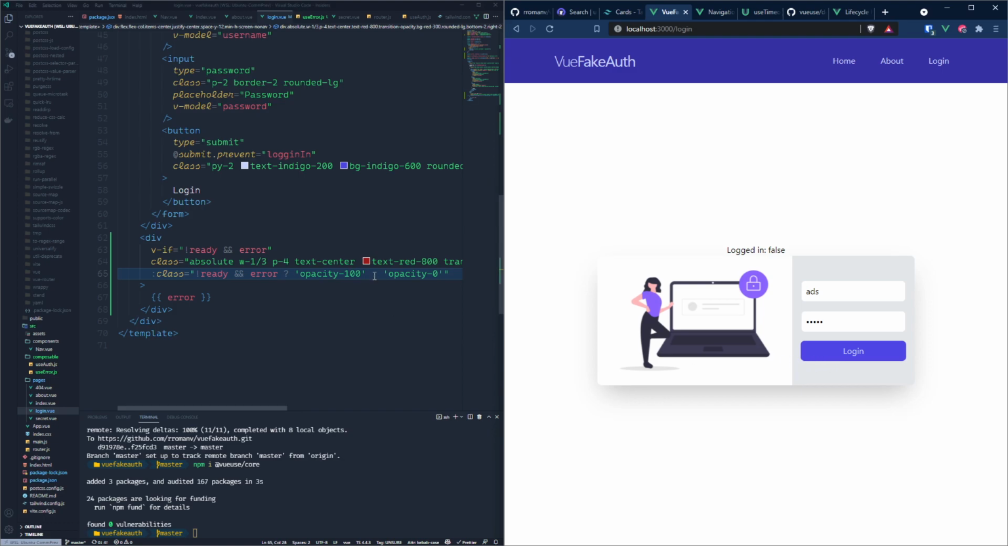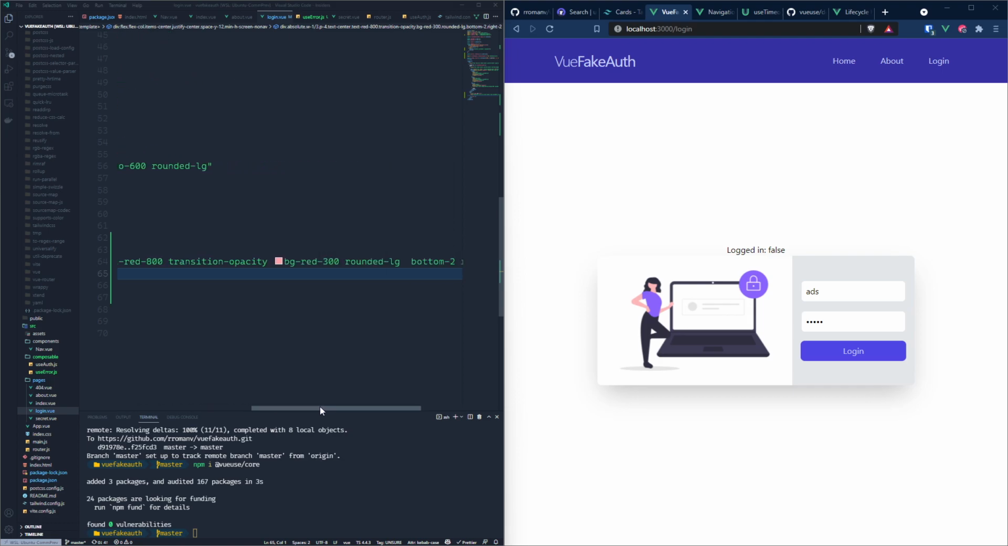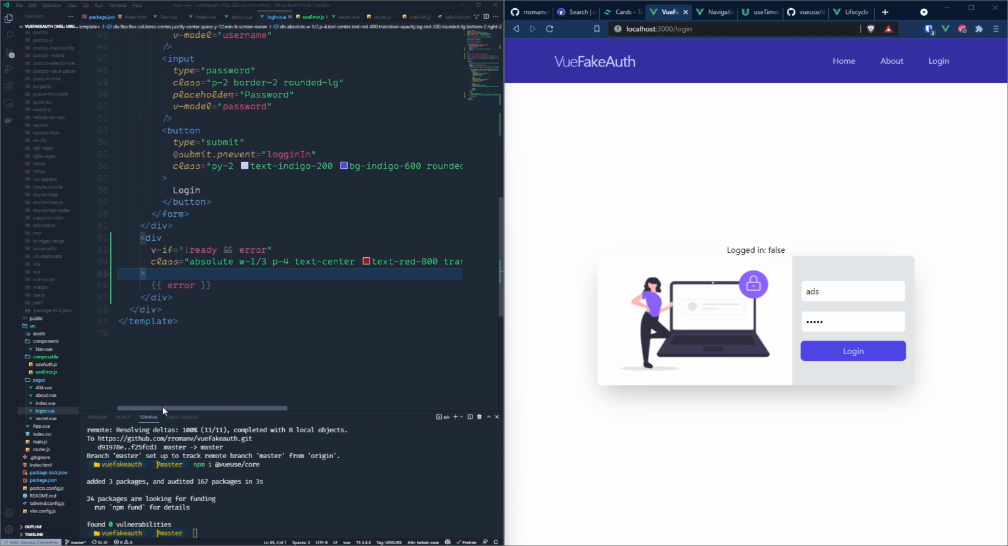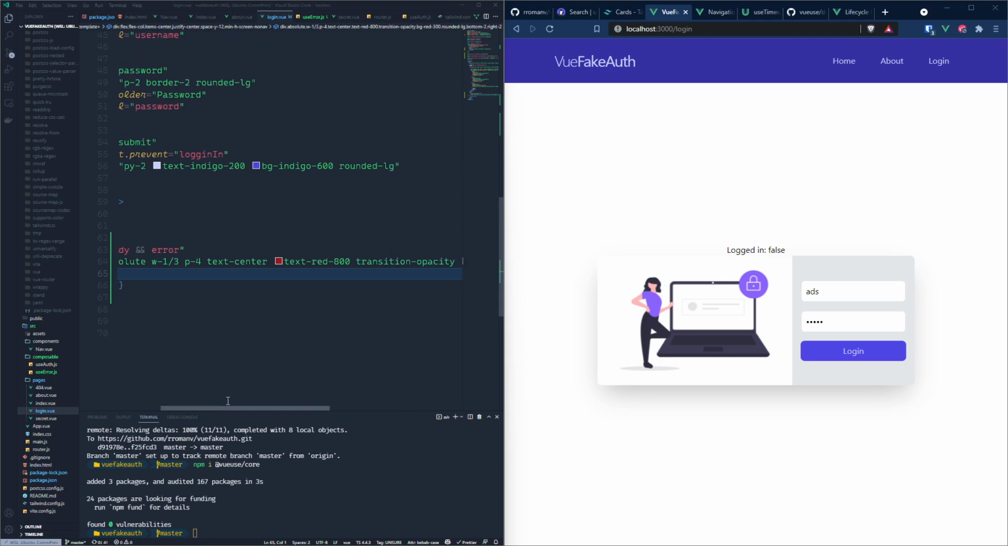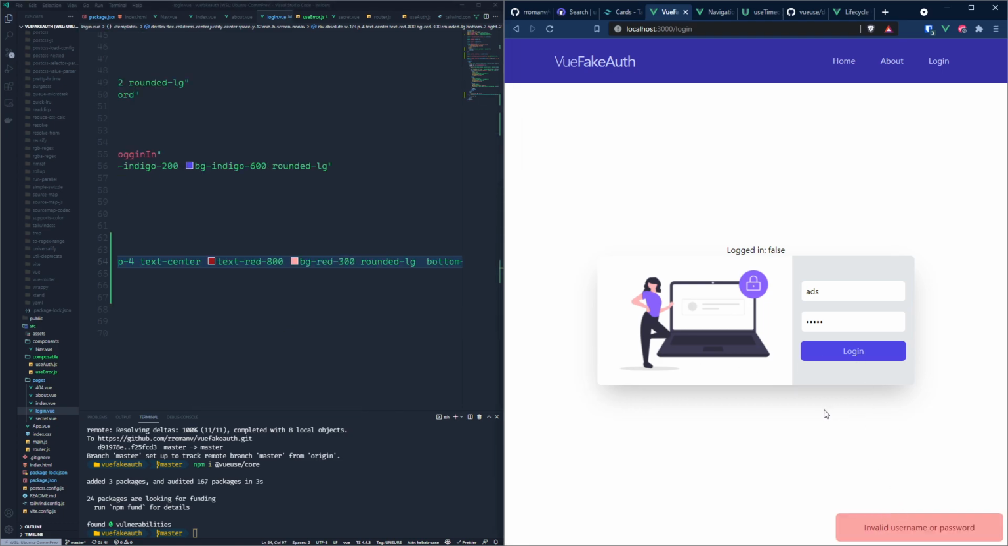Yeah, that's probably too much. We can find it out later. Let's just remove that absolute pure ready error transition opacity. There you go, and I believe that should be enough. Show that message there and it disappears after a while. I believe that should be more than enough.